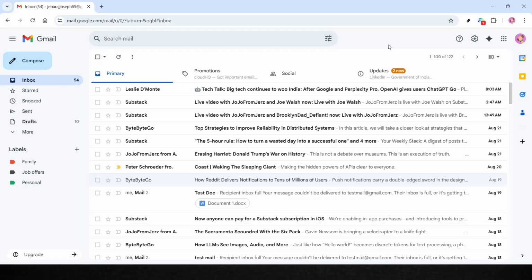First, you will need to open your Gmail account. Type Gmail into your web browser and log in using your credentials if you aren't signed in already. It's vital to do this to access the email settings.